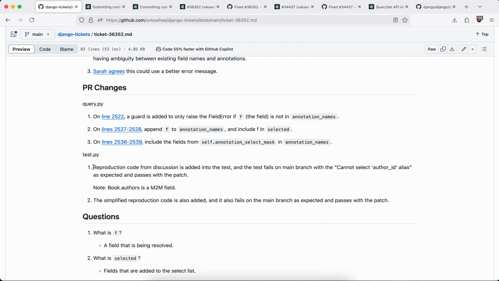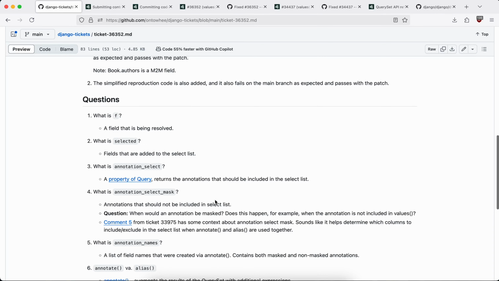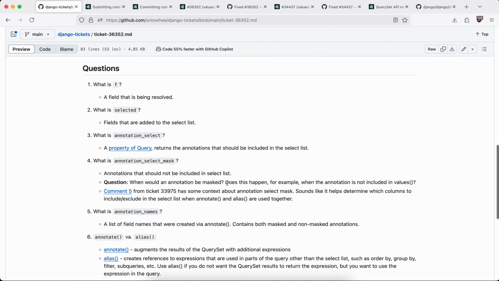And then the tests, it adds in the reproduction example from the description, which was the complicated one, and then it also adds in the simplified test. And they both pass, but at the same time, we're not sure if the code implementation is actually the right solution. And then here I just had some questions trying to clarify, and hopefully we were able to clarify.